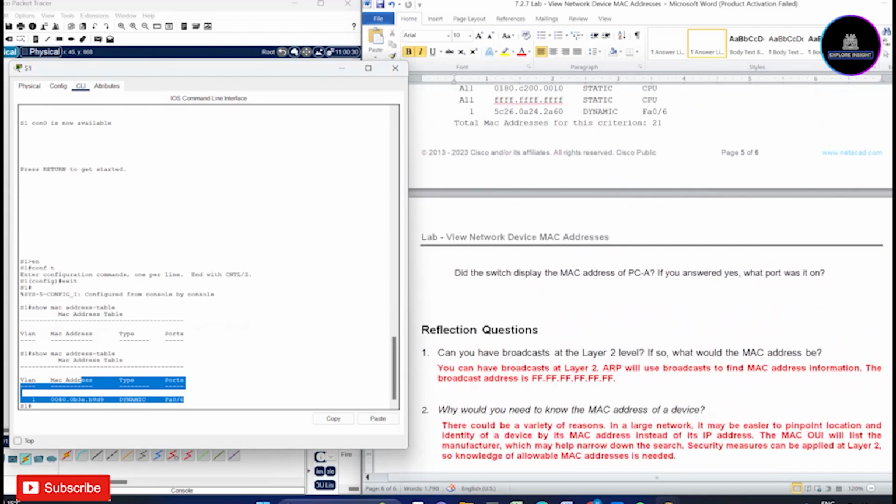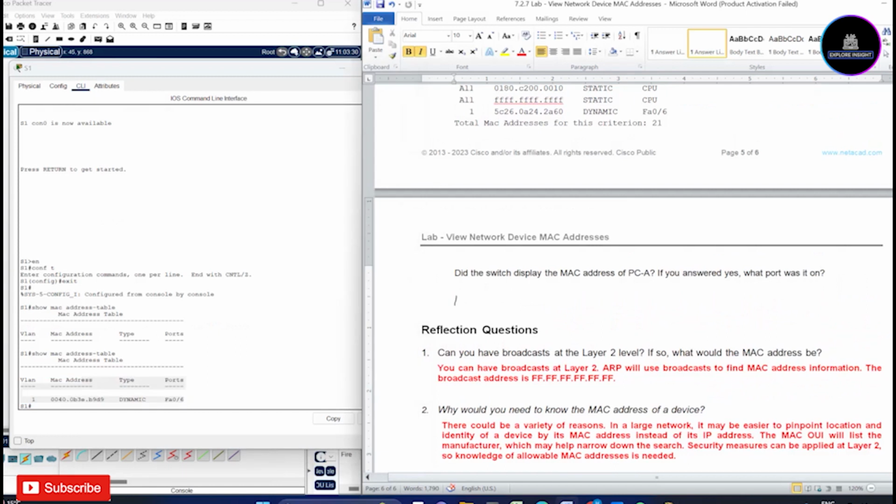Does the switch display the MAC address of PCA? Yes. So if your answer is yes, what port was it? The port is FA0/6, which you can see here. Now let's go to the reflection questions.